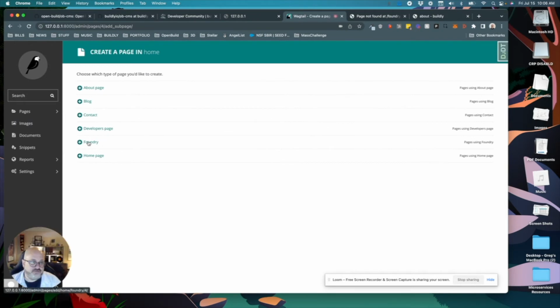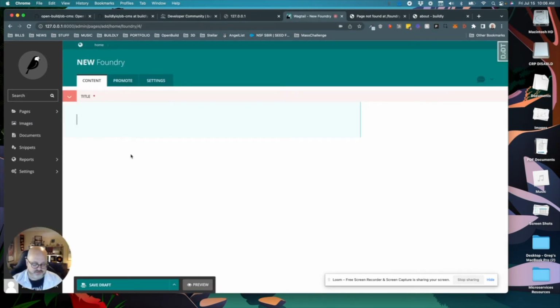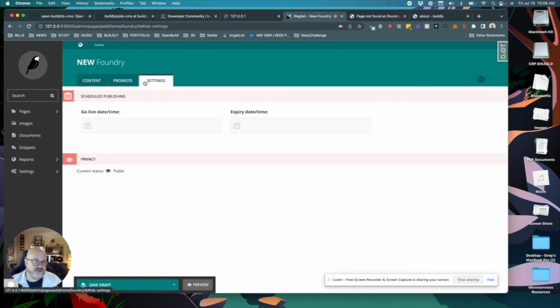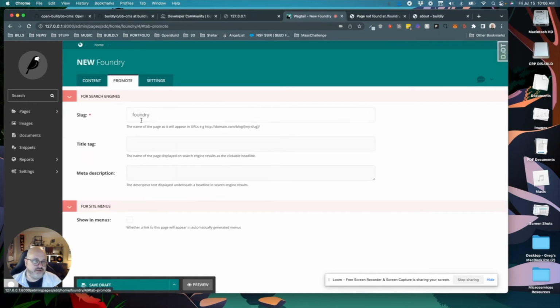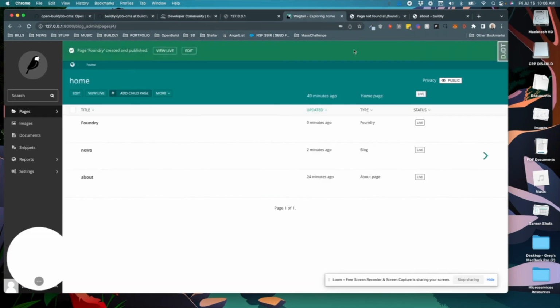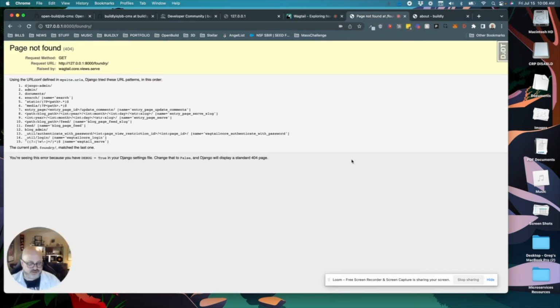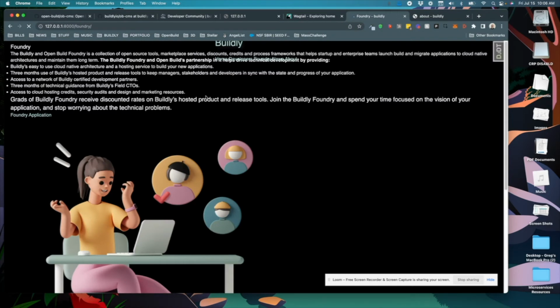Add child Foundry, name it Foundry, which will, of course, the important thing is it will create a slug called Foundry, which is what we use for the navigation. I'll publish that. And now when we go back to Foundry, based on the slug, we see our Foundry page for Buildly.